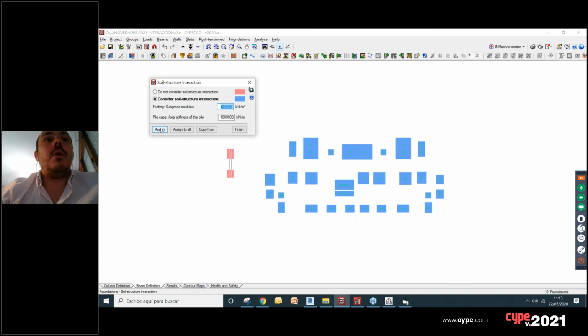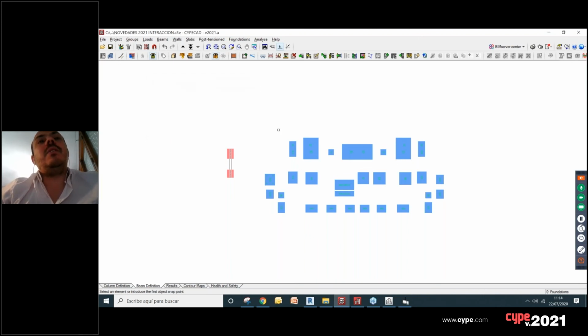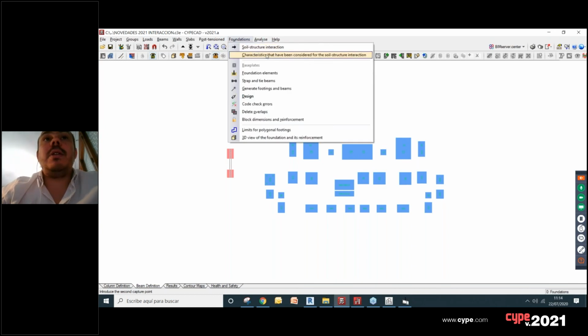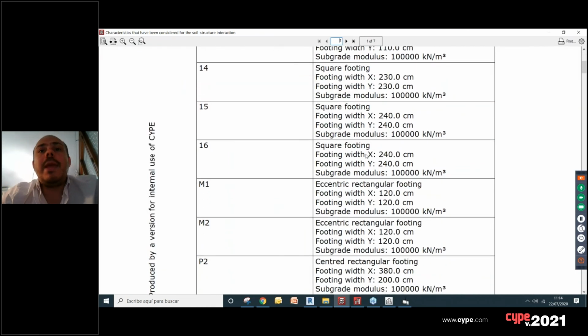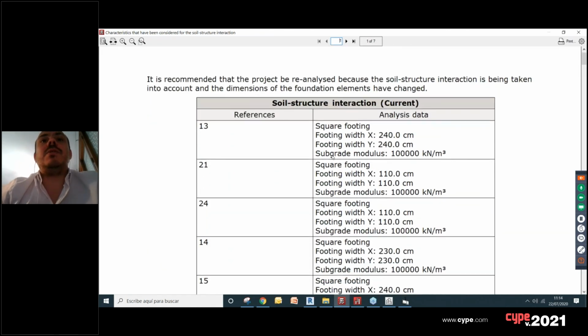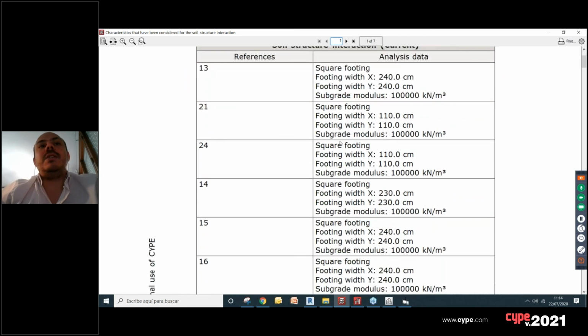of the soil. Okay, so that's why we have this option to assign to all, as we did before, or assign a different value to each one of the elements. Okay, once we calculate that, we have a nice report here. That is the second option. These are the characteristics that we have been considering for the soil-structure interaction. And if we open here, we can see the results of each element.